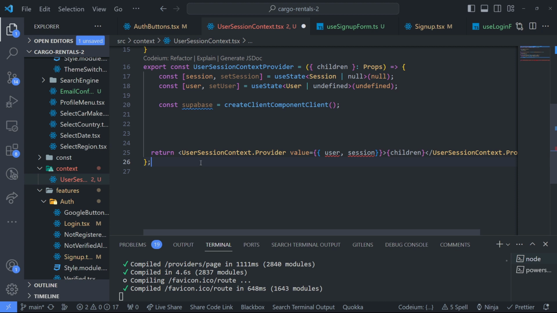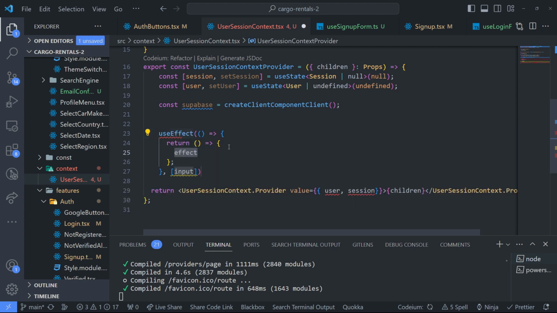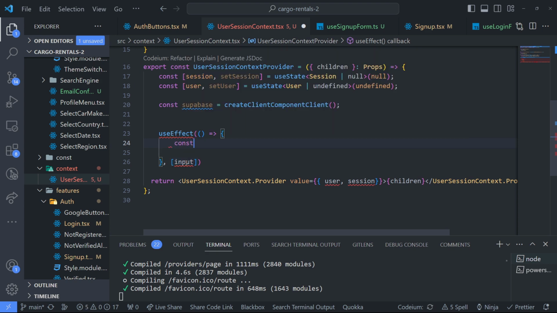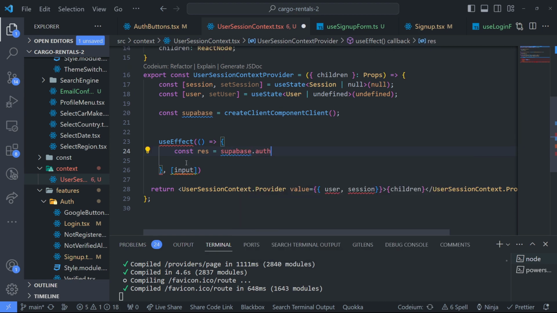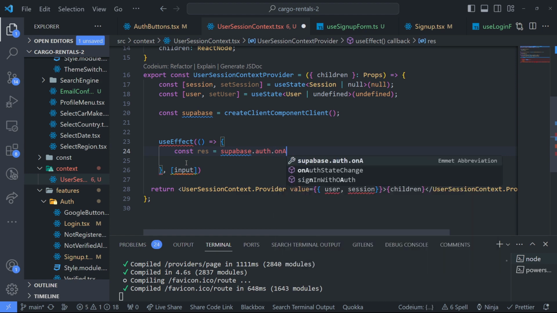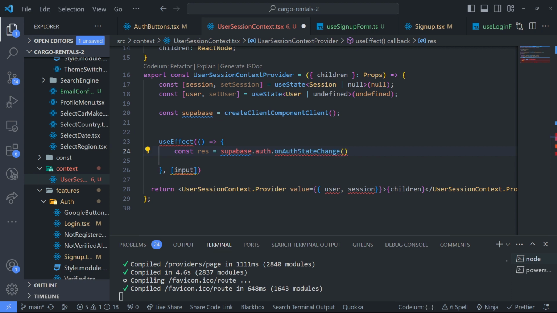So say useEffect like this. Let me generate it. Can clean this one for now. So here I'm going to say const response. I'm going to use supabase.auth, and then we do .onAuthStateChange, right? When we do onAuthStateChange, we are going to pass a callback function to this.